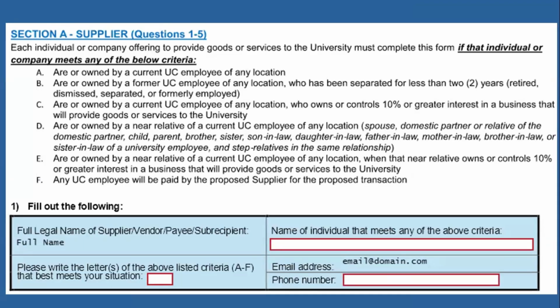The supplier will be prompted to complete Section A of the COI form. For question 1, the supplier will fill in the name of the individual in their company who meets the criteria of employee-vendor relationship. The various criteria are listed as A through F. The supplier will write the letter or letters of the listed criteria that best meets the situation. The supplier will also need to input their phone number.